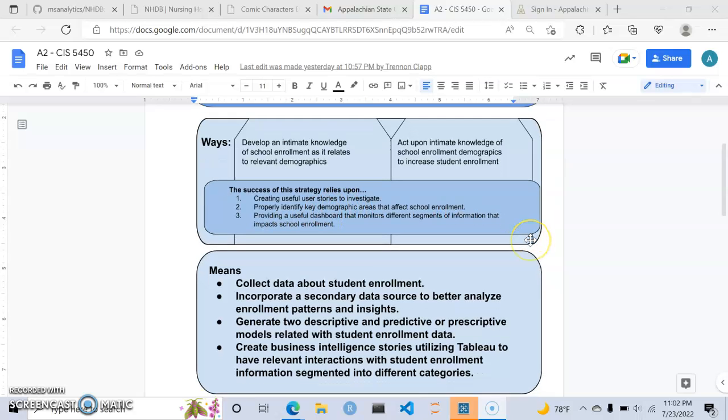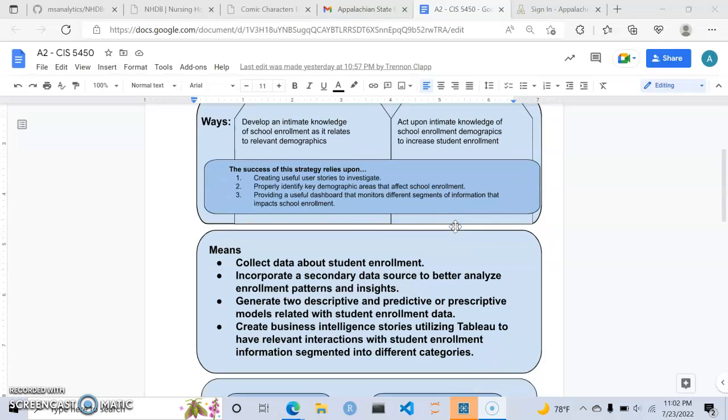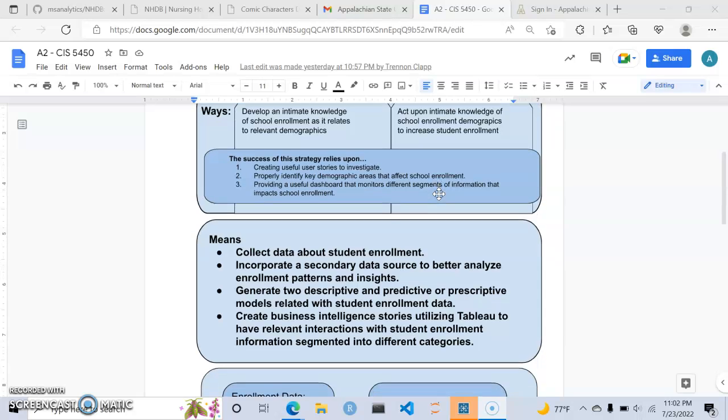And the success depends on creating useful user stories, and properly identifying which variables actually affect enrollment and graduation rate. So that's going to be a big part of our regressions, figuring out which variables are the best to look at. And then we're going to create useful dashboards for each theme, enrollment and graduation, that are going to be able to communicate the information that we find to ASU employees the best.